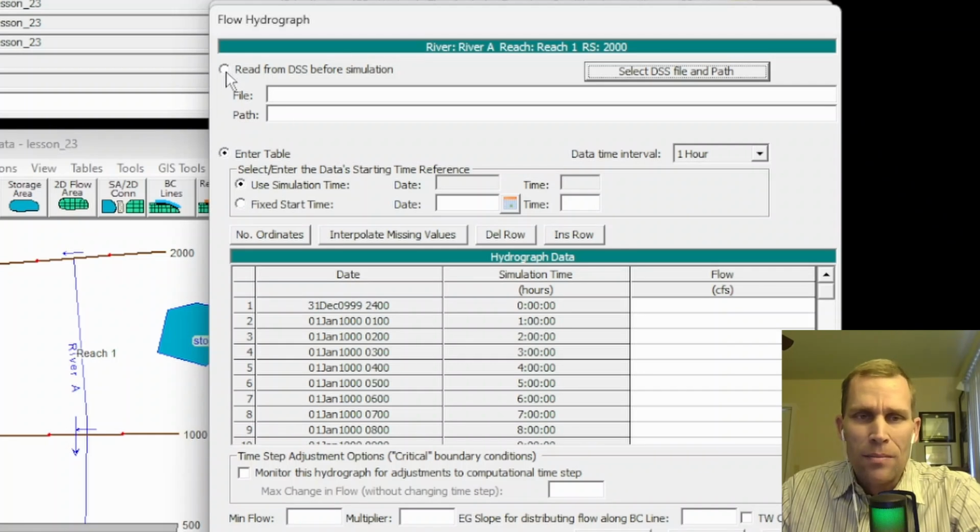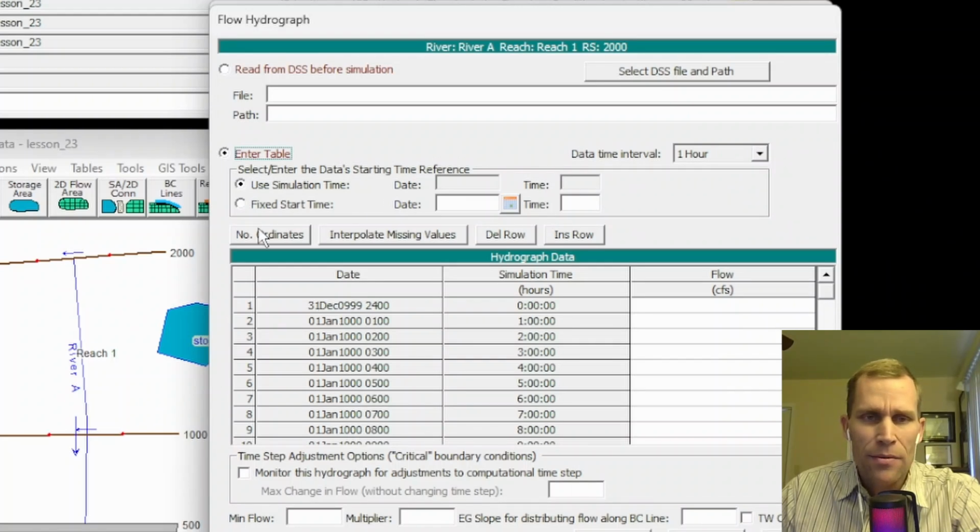The two main radio buttons to first consider is right here: either read the data from a DSS file or enter the data manually. If I enter the data manually, then I have to enter all this data down here. If I enter it from a DSS file path, then all I do is enter the file and the path. So let's go ahead and do that first. It's a little bit quicker and simpler. What we're going to do is select this DSS file and path button.